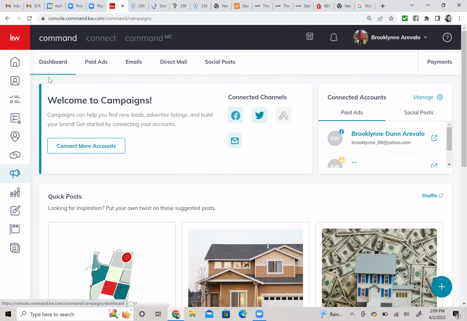There are a couple different sections in the campaign platform of Command. You have your dashboard, which gives you some helpful hints. You have paid ads, emails, direct mail, and then social post is the very last one. I'm going to go ahead and click on social post. It is completely free to use this social post section.